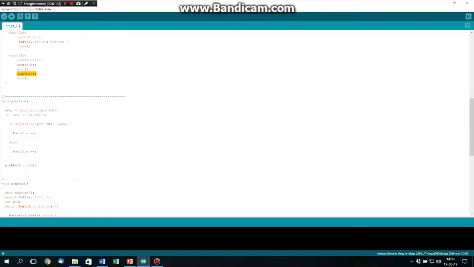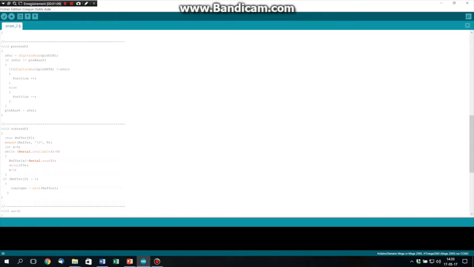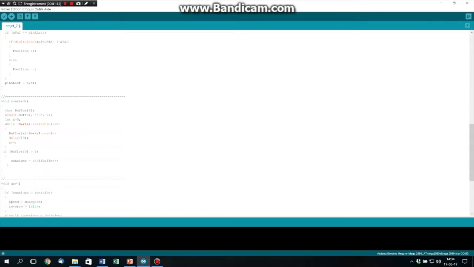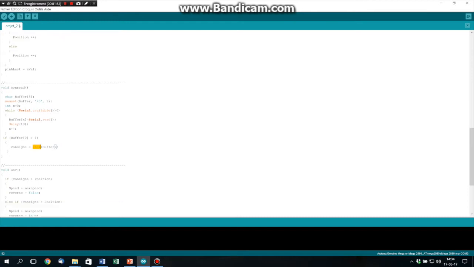So this is the function for reading the position. This is the function for reading the set point. Here you have the function called ASCII to int, because when you write a number in the serial connection, it's directly translated into ASCII code.